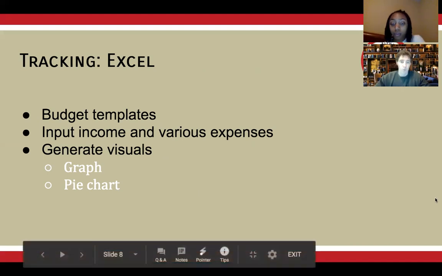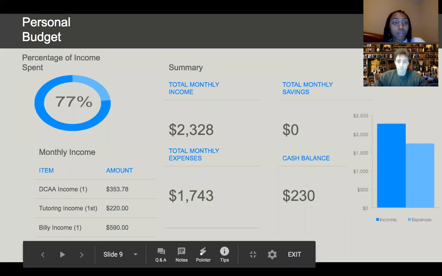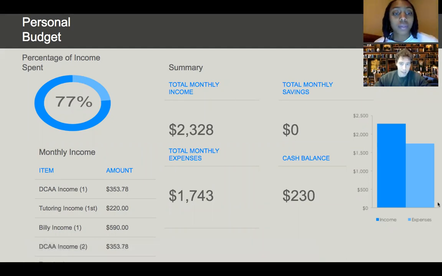Now, this is an example of an Excel budget. As you can see, you have the percent of income up at the top, where you have how much income you have and how much you are spending. There are different scenarios out there of how much you want to save and how much you want to spend, but that's for another time. This is just a visualization of what an Excel spreadsheet might be able to do for you.